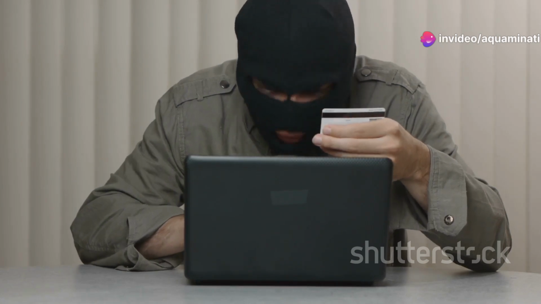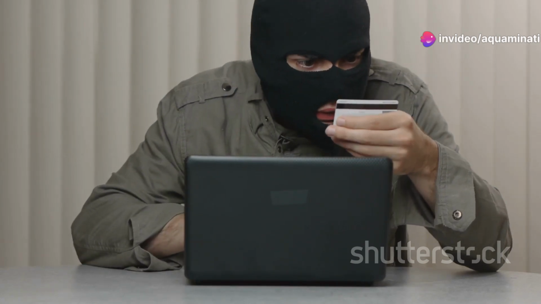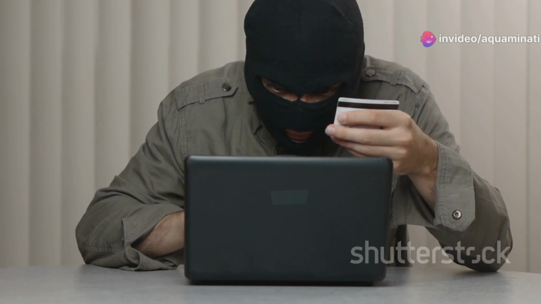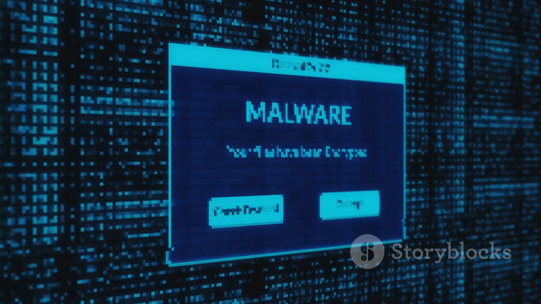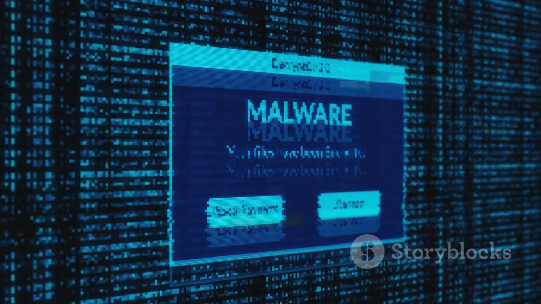Victims of identity theft often face years of financial and legal troubles, trying to reclaim their stolen identities and repair the damage done. Another alarming trend is the rise of ransomware as a service.